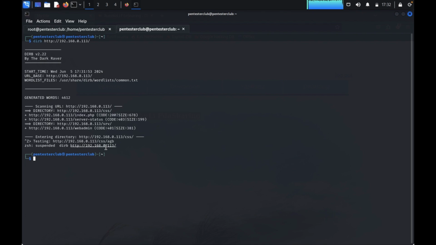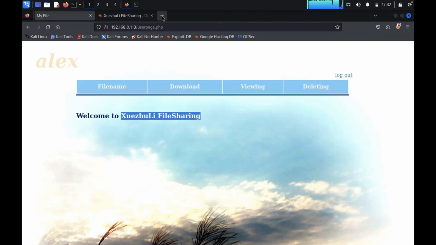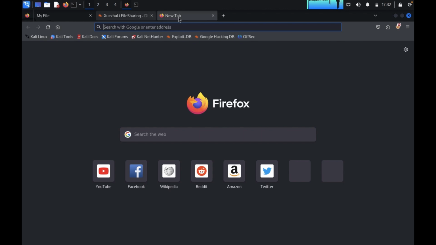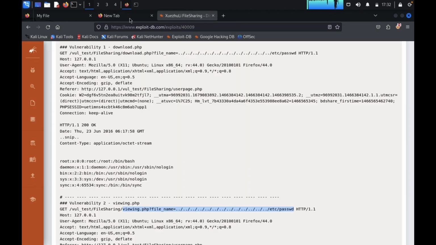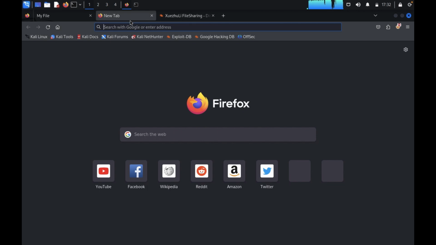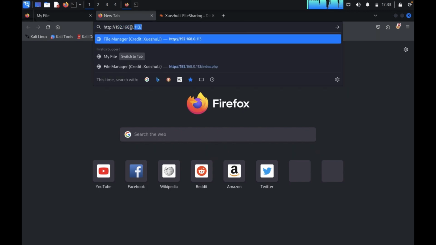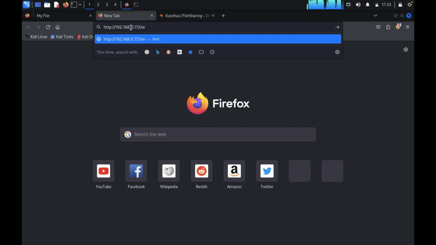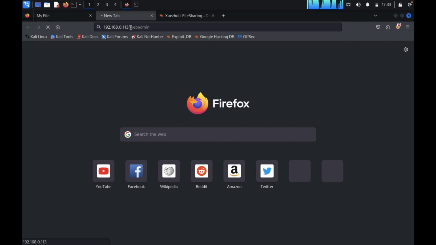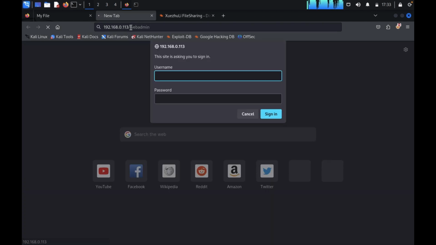So we would like to go further. We have one called webadmin and another one called srv. First we would like to visit webadmin in a new tab. So come back here, open a new tab. You just type http://192.168.0.113 and then type webadmin. It's asking for a username and password, but we don't know the username and password.